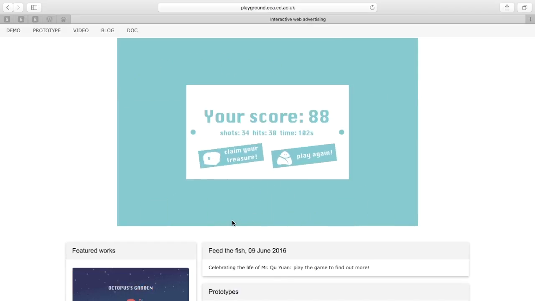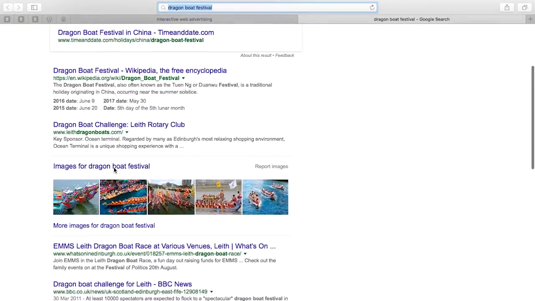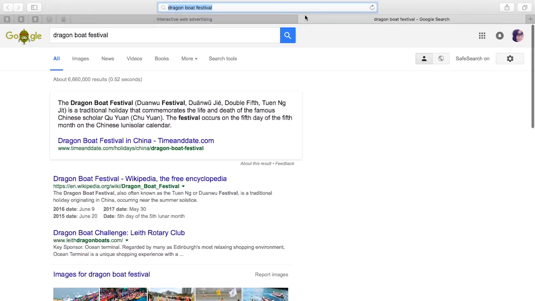And yes, when we have fed all the fish, we will be given a score based on the percentage of good hits, as well as the time we have spent on the game. And then we can choose to play again, or we can choose to claim the treasure, in which case we will be led to a Google search page telling us more about the Dragon Boat Festival.